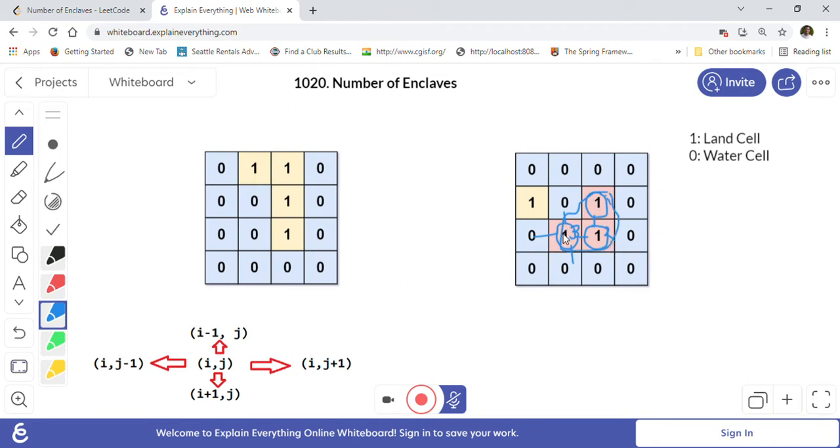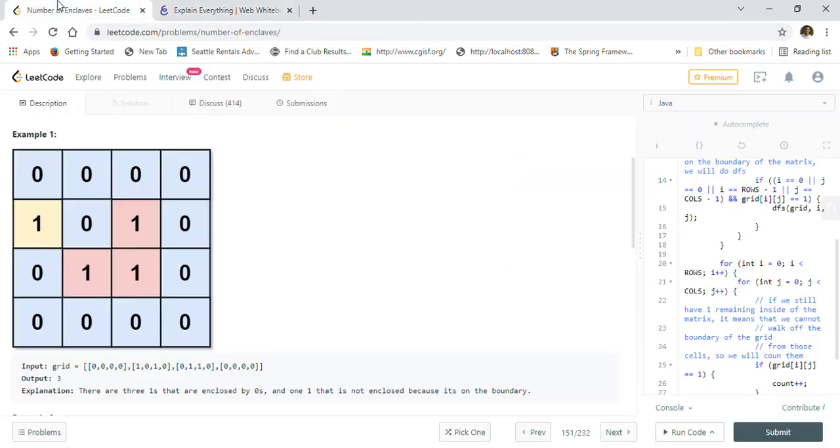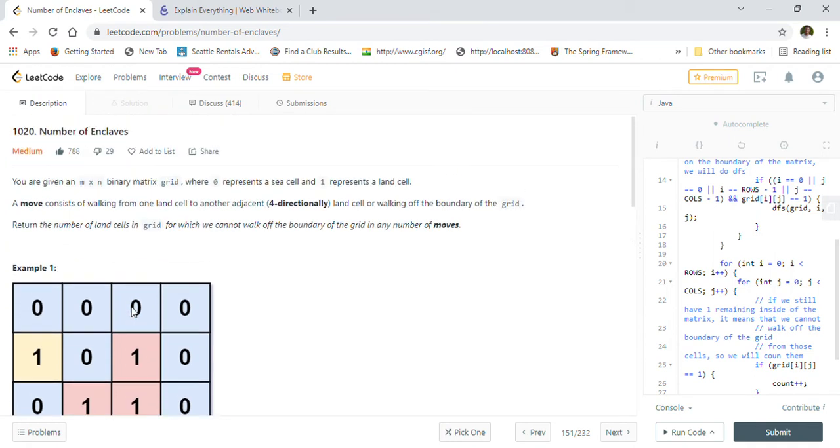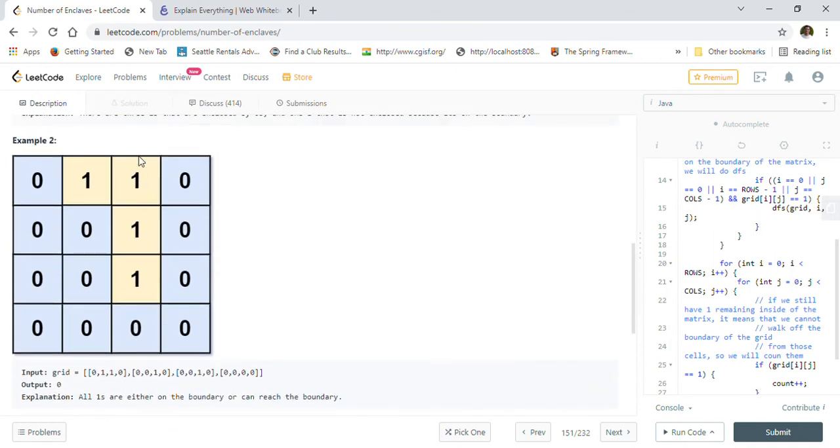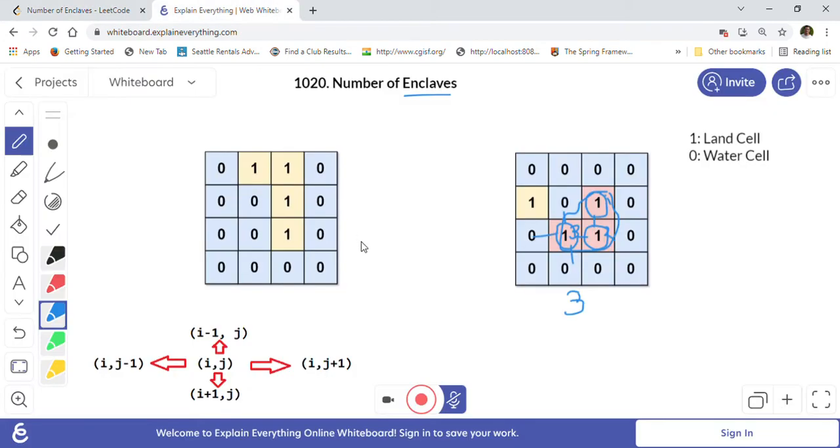Basically, we cannot get out of this grid. So we have to return 3 as the answer here. Three are the cells from which we cannot walk off the grid, and that is what is called an enclave. So the number of enclaves is 3 here. As you can see, the answer is 3, as I explained. And if we go downwards to the other grid, we can walk off the grid from any of these cells, so we will just return 0. So this is what the problem is.